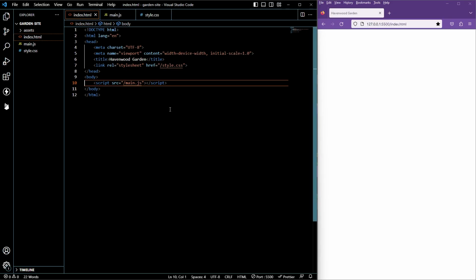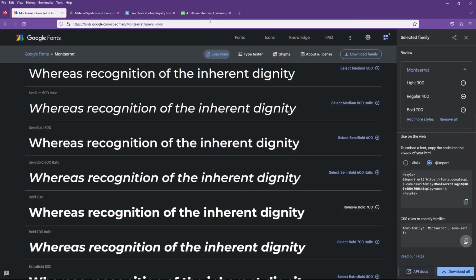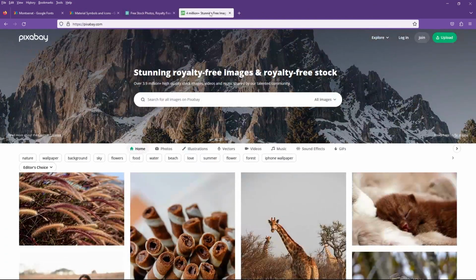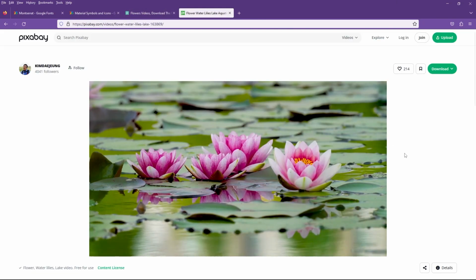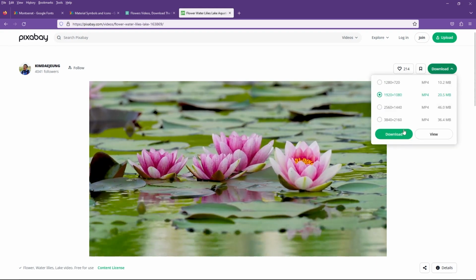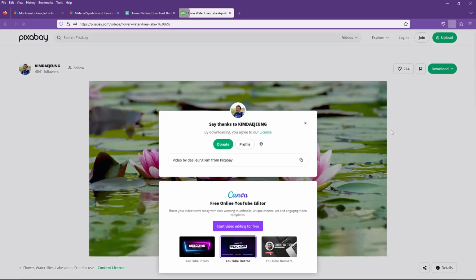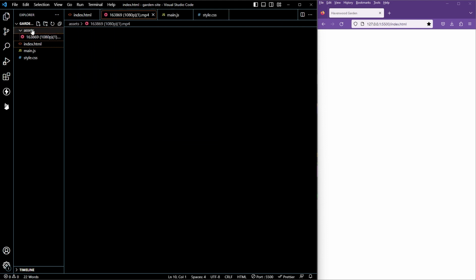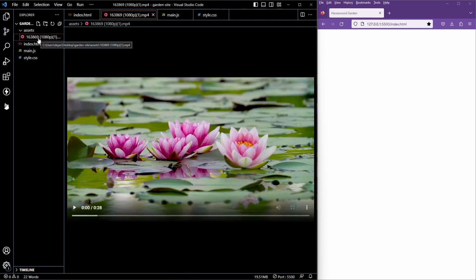Next, we're going to add our assets. We're going to need a video. You can go ahead and navigate to Pexels, or you can navigate to Pixabay and find something that suits your interests. Once you've selected your video, you can go ahead and download it. Bring your download into the assets folder. You can rename it to whatever you like.